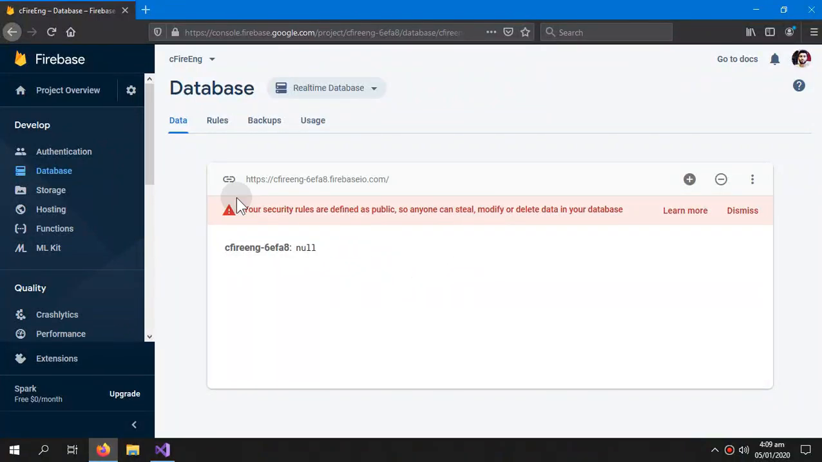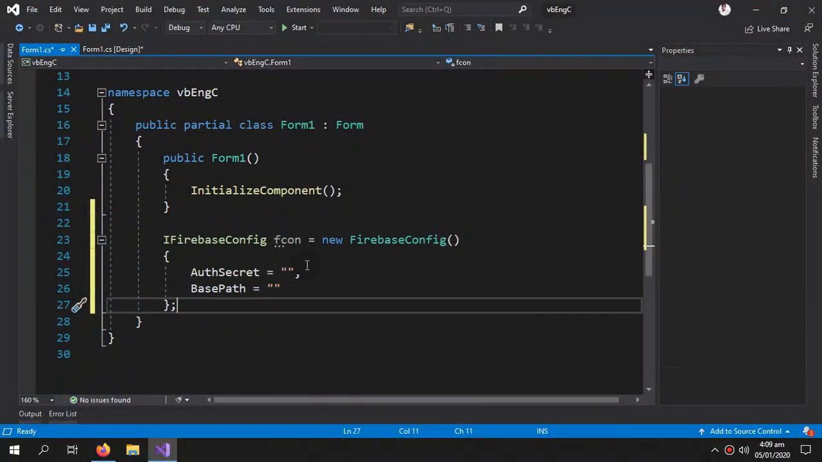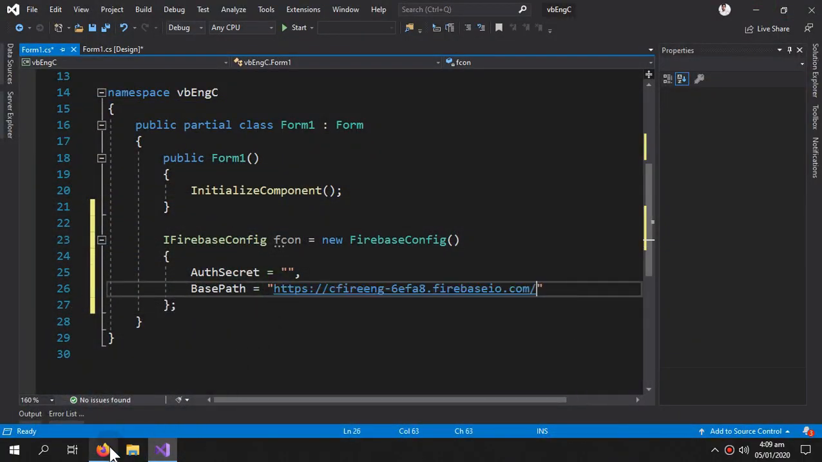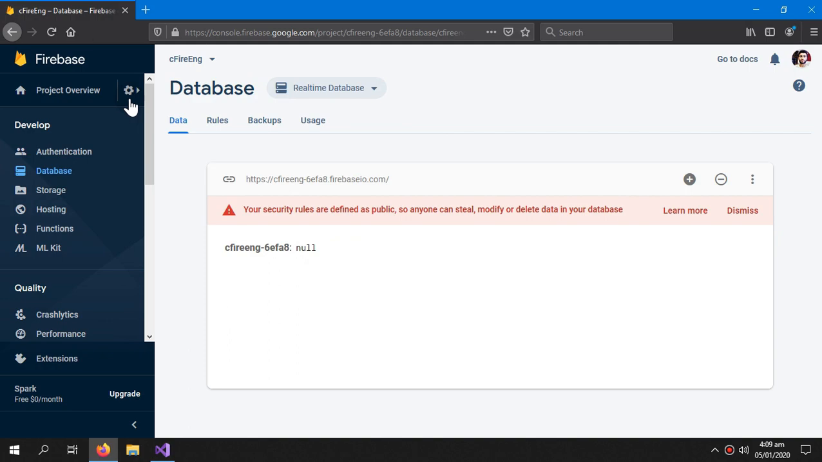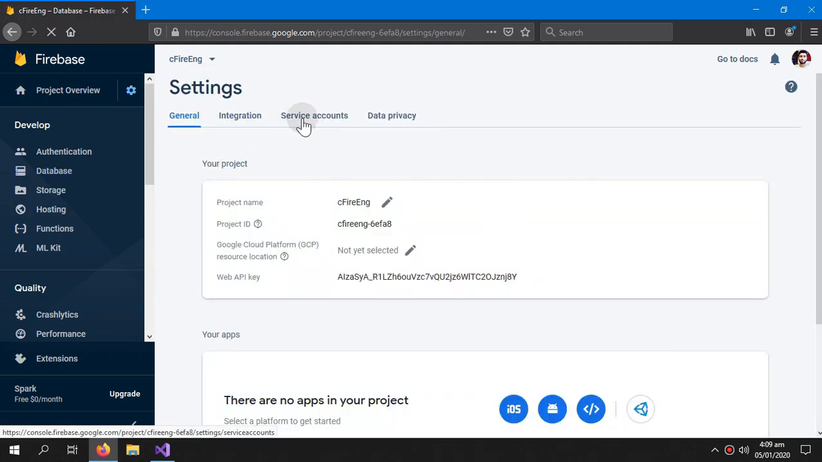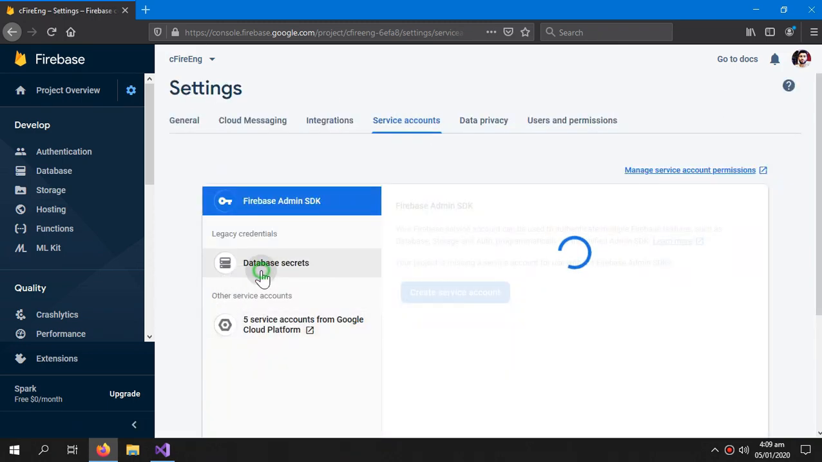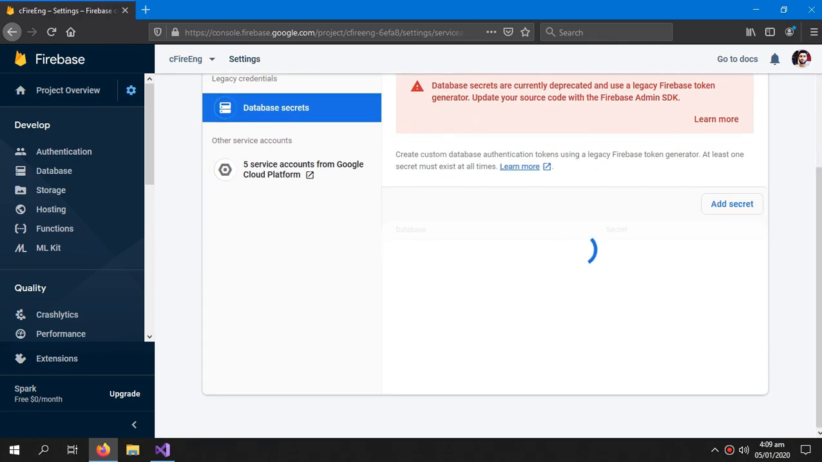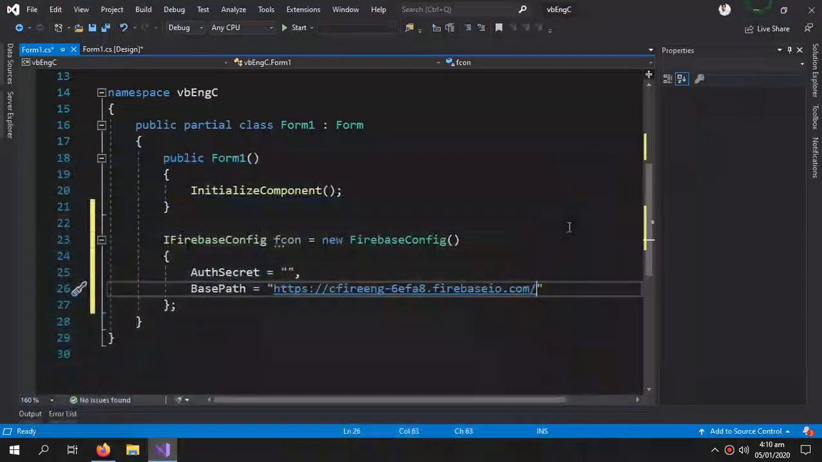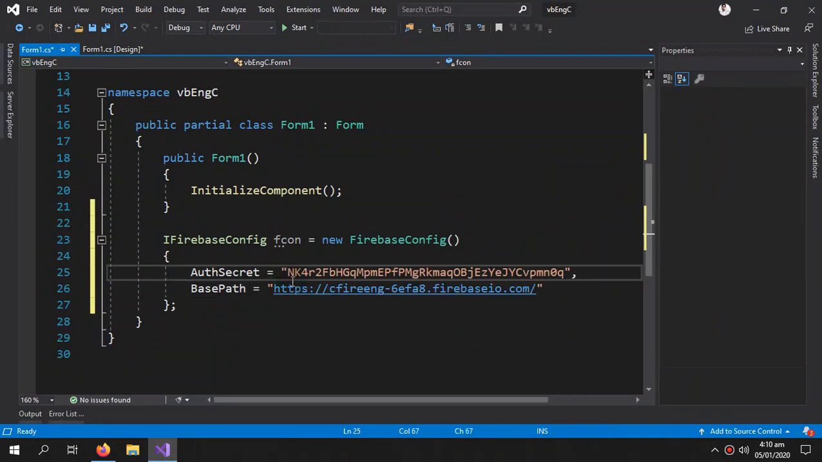Inside the Firebase, here is the base path. Copy this and paste it out here, and go to project settings and service accounts. Inside database secrets, copy the authentication secret. So let's click this and paste the authentication secret.